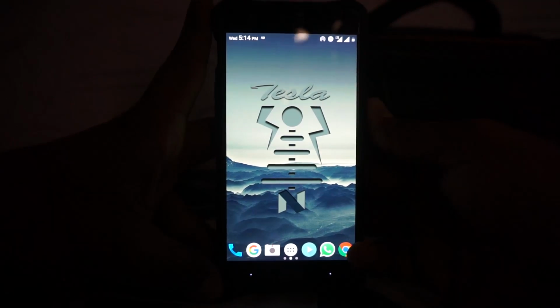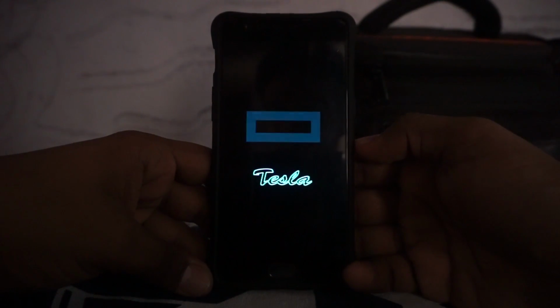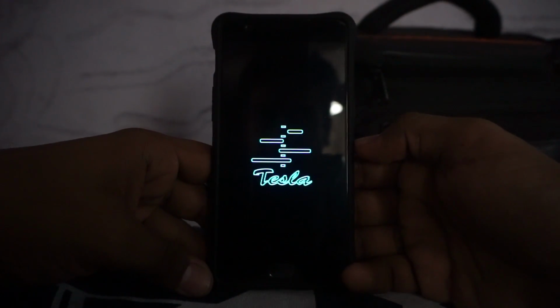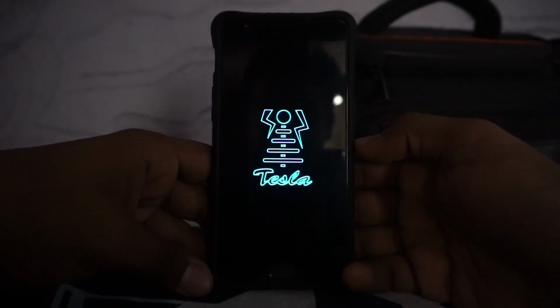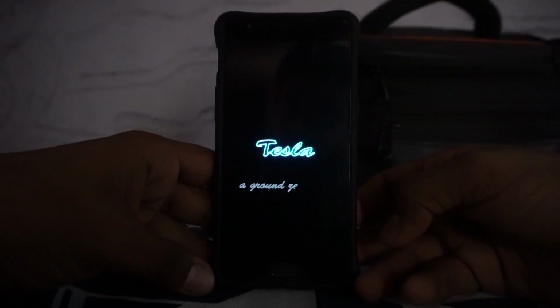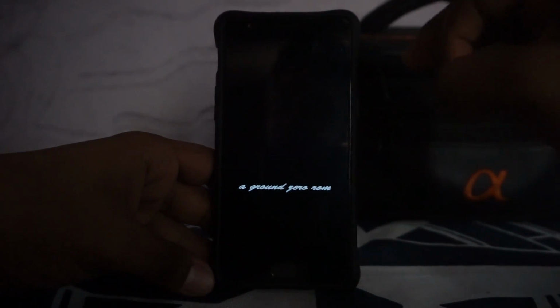So yeah, let me show you guys the boot animation, which is pretty cool. So here is the boot animation for the Tesla N. That is a pretty cool boot animation, to be exact. It's really cool, and it is by the Ground Zero ROM, so you do get that assurance that this is by one of the best ROM developers out there.